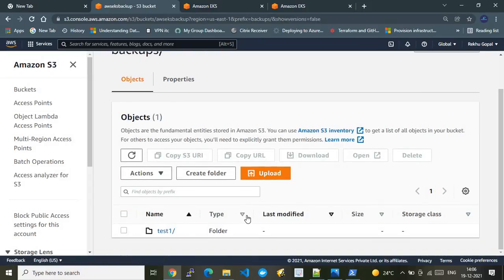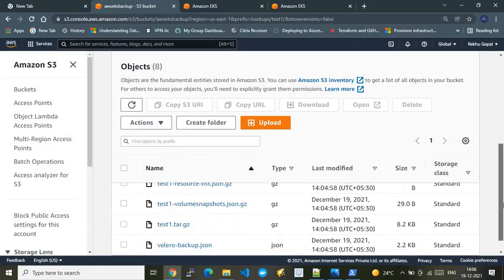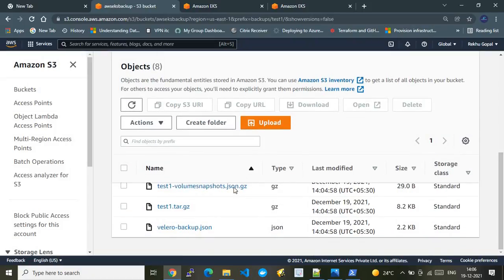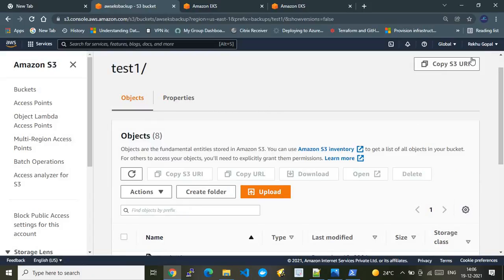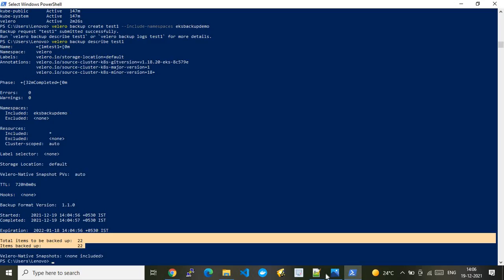Let me show you if you are interested. If you go here, you see all the .gz files being created, and JSON files are being created. All the backup related files are now created automatically by the Velero software from the primary EKS cluster. So this is a normal procedure.